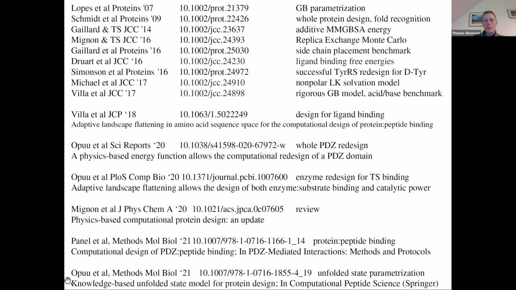And then this is a more complicated problem, which is parameterizing the unfolded state model. That doesn't come into the enzyme redesign at all. The nice thing about the enzyme redesign with the adaptive landscape flattening is that it doesn't depend on the unfolded state model, or very, very weakly.